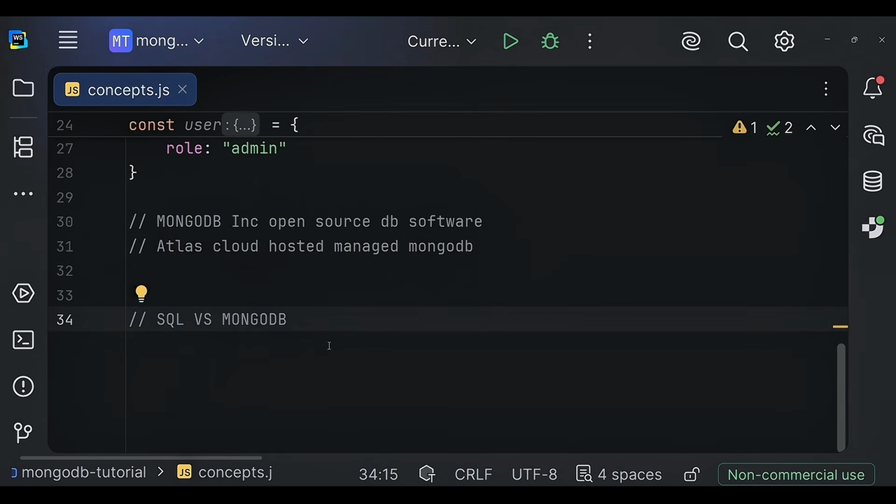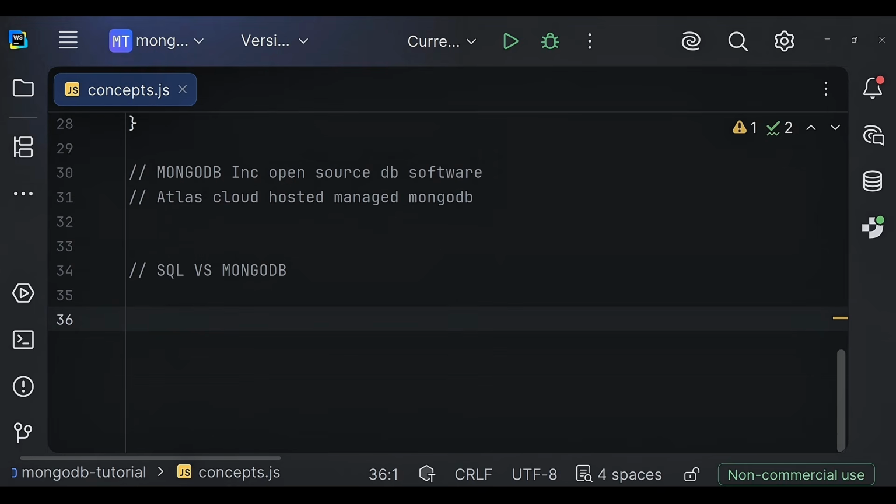Let me show you the single most important mental shift when moving from SQL to MongoDB. Because if you've worked with relational databases before, your brain has been trained to think a certain way, and MongoDB asks you to think differently. Let's say we're building a user management system. What would you do in an SQL approach?